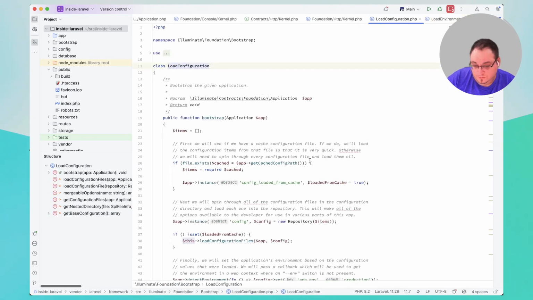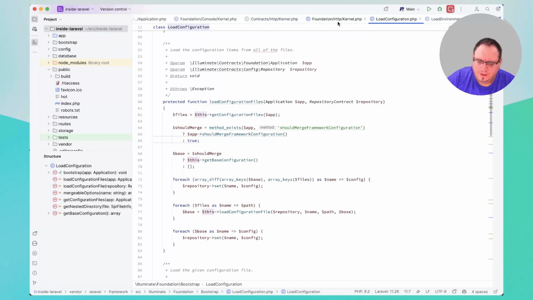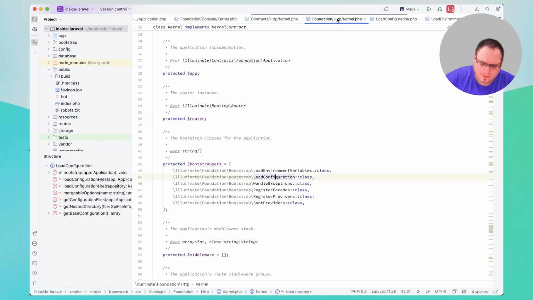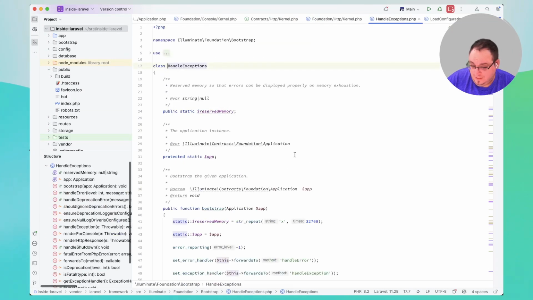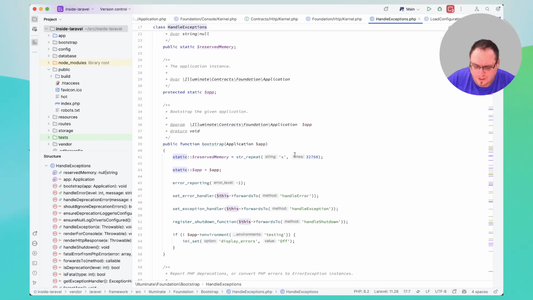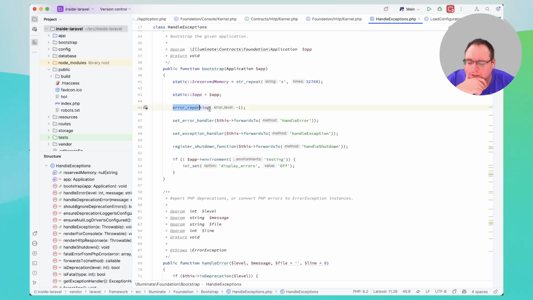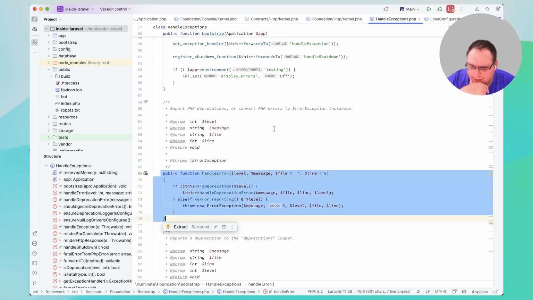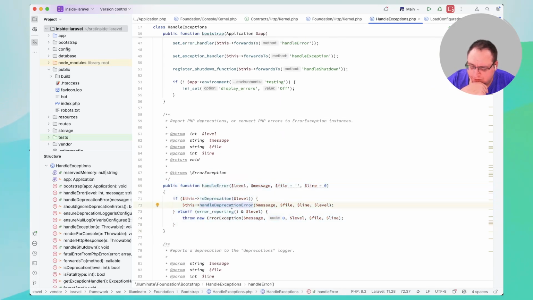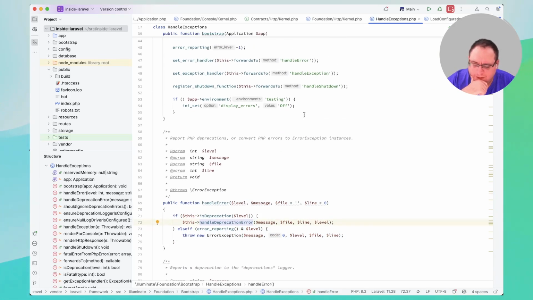Next up, we're going to load the configuration. I'm not going to dig through this. Like I said, configuration will come later. We'll handle register the exception handler. So this actually is kind of interesting. So we're setting the error reporting to -1, which should turn everything on, I believe, and setting an error handler to handle errors. So that is this function right here. And will nicely ignore deprecations, I think, by default.